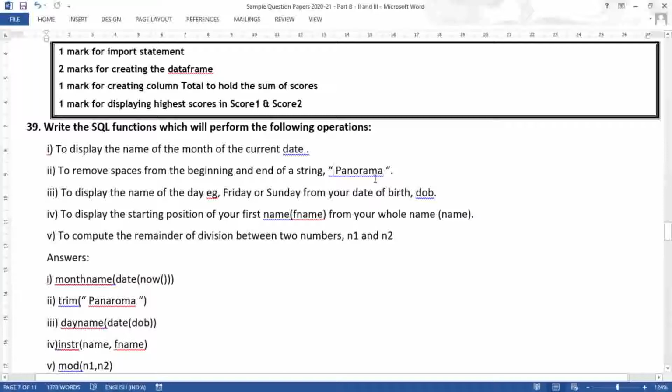So that we have to remove. Whenever we are going to remove something, we have to use the TRIM function in MySQL. Here they have written TRIM panorama. You can write the complete statement also, as you know: SELECT MONTHNAME(DATE(NOW())), SELECT TRIM panorama, like that.